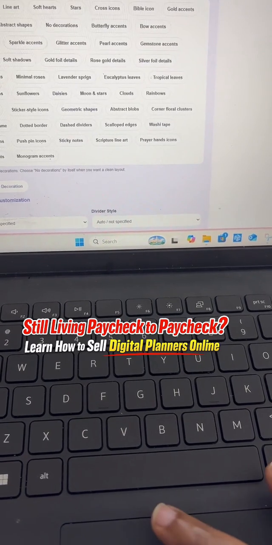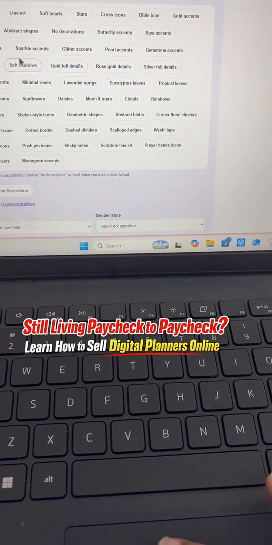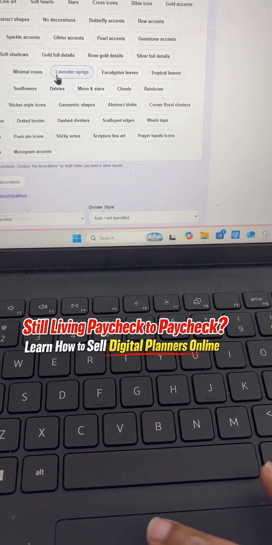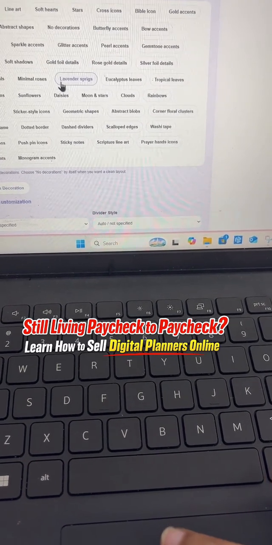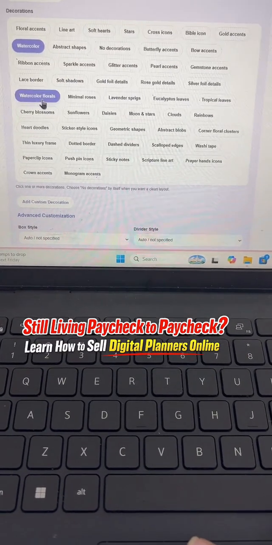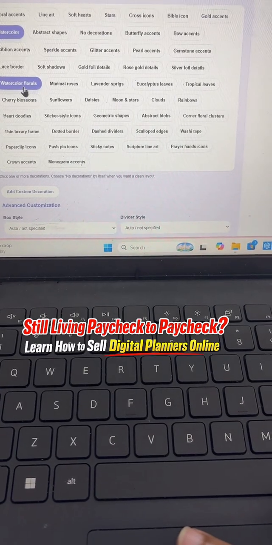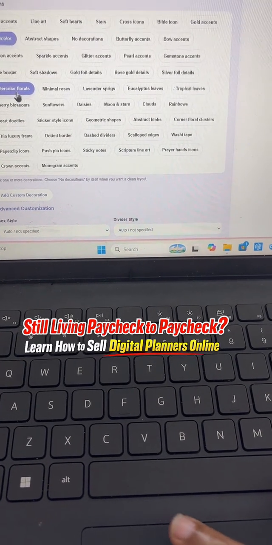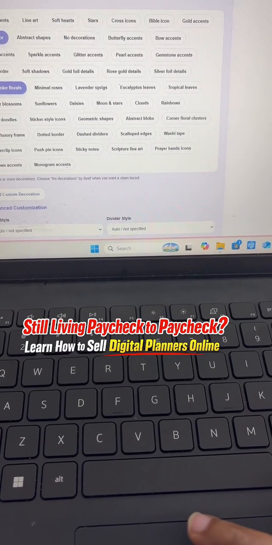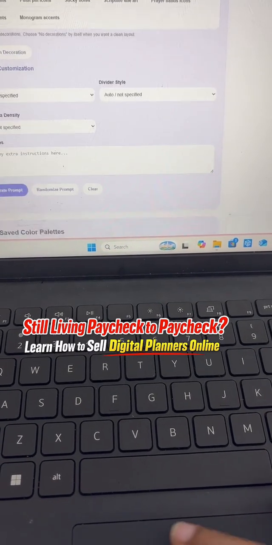I'm going to do watercolor. I'm going to do watercolor florals. And I think that's it for right now. I'm going to leave that for the yearly. We don't need too much.